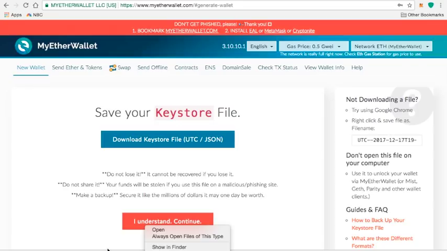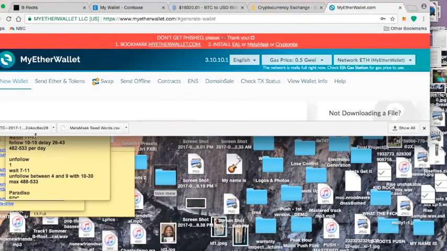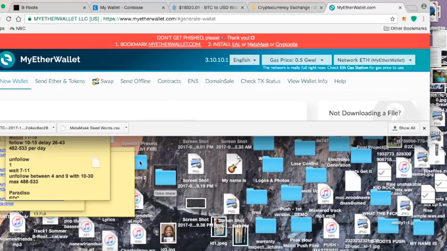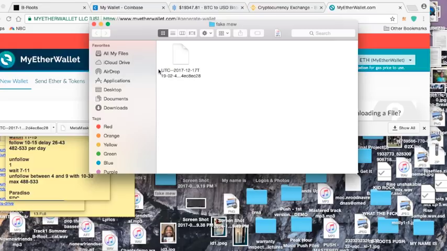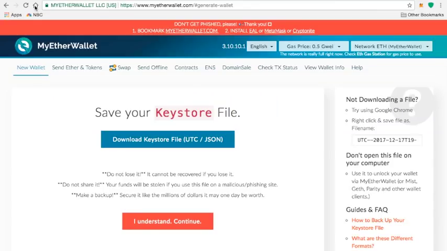So basically, this little file, I'm going to take that file and put it into my fake MEW folder. Oops. Fake MEW. Make sure it's in there. Yep, fake MEW. So that folder will allow you to get into the wallet. As you can see, do not lose it.